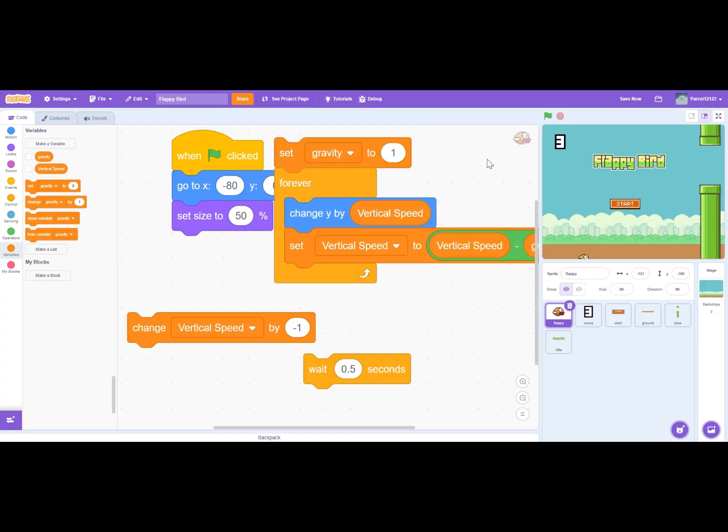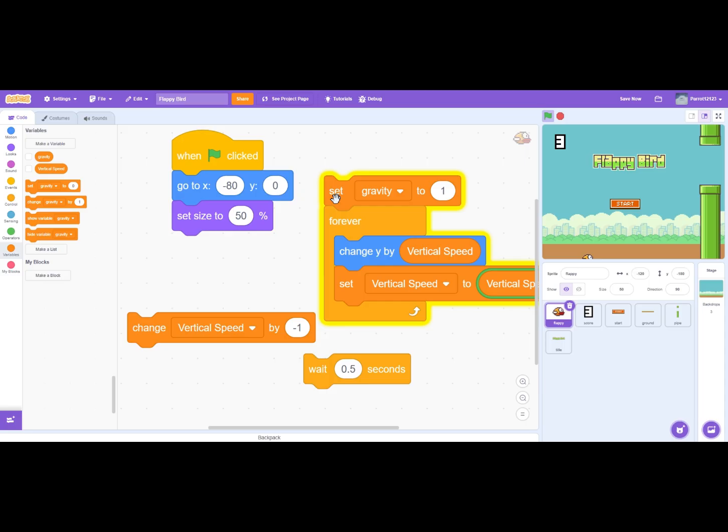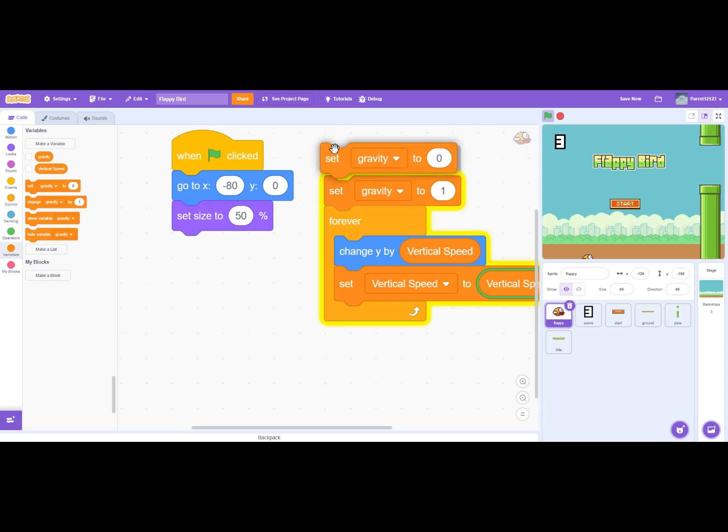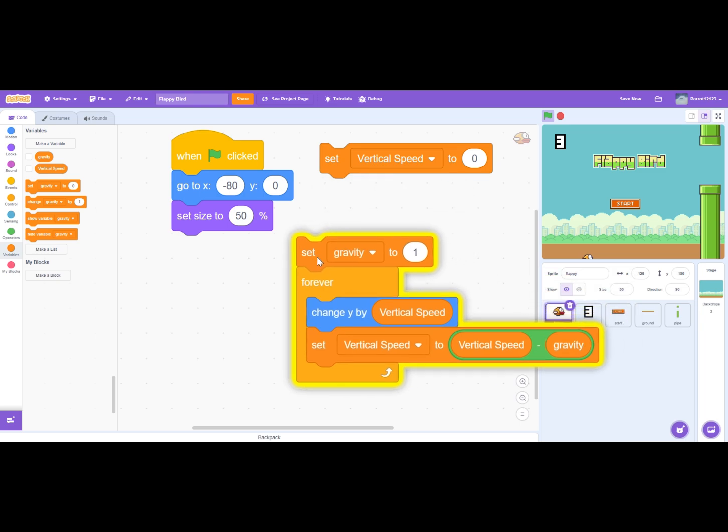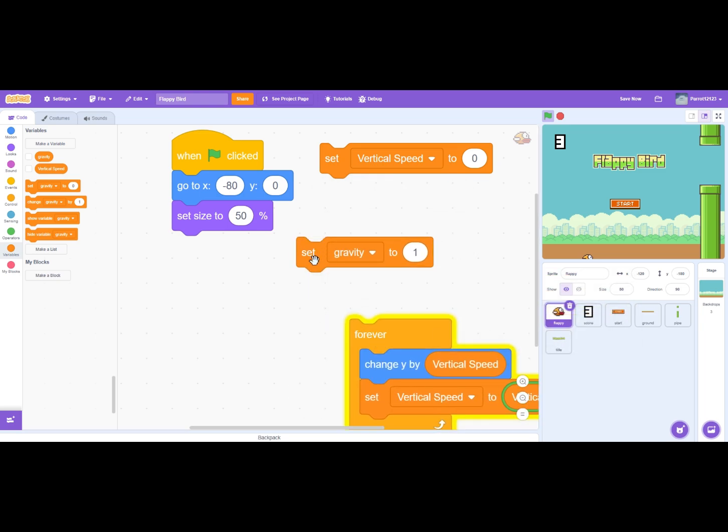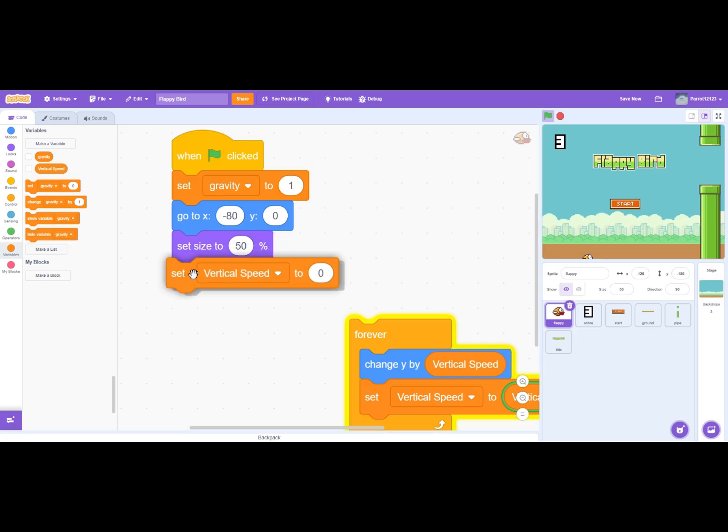So if I click this little snippet now, setting the gravity to 1, let me just get the set gravity to 1, you can see that Flappy falls to the ground. That's fine. But if we set gravity to a larger level, say 2, and now we click on it, you can see that Flappy falls at an even faster rate. So for now, we're just going to keep gravity at 1 because that's enough. And we'll also set vertical speed to 0 because we can trust the gravity to take care of the falling part for us. Now we'll just clip this all to our when flag clicked.